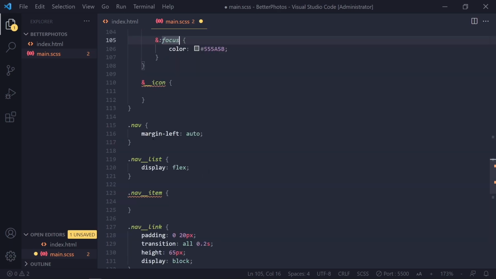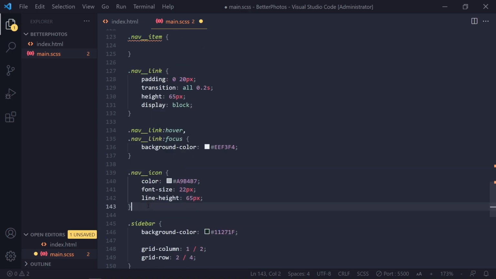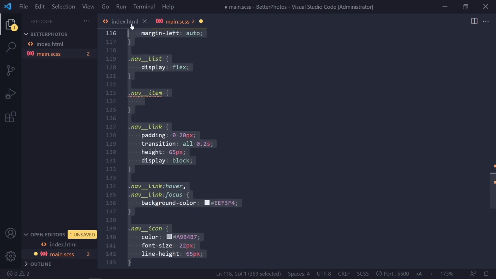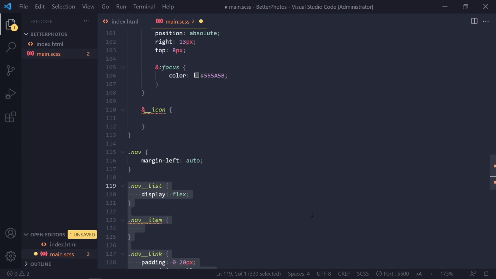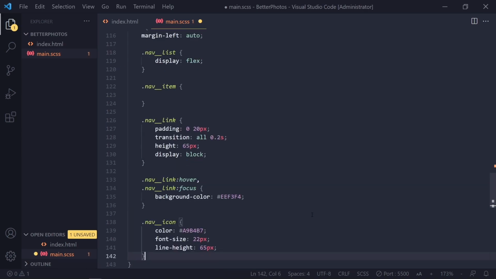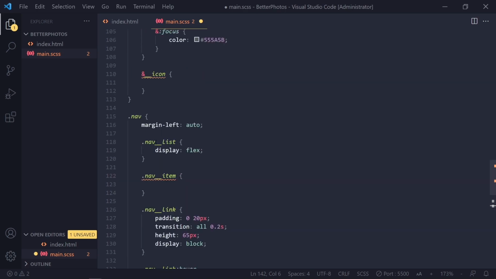Let's do the same with the nav here. I'm going to copy all of these elements on the nav block, and paste that into the nav declaration block. And then we can just replace the .nav with the ampersand.